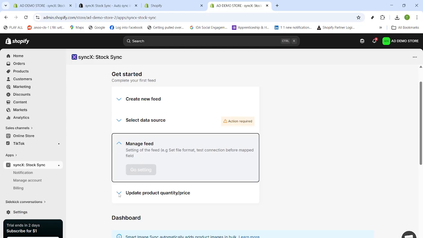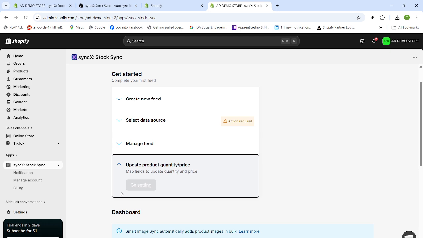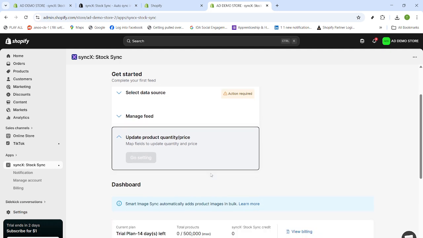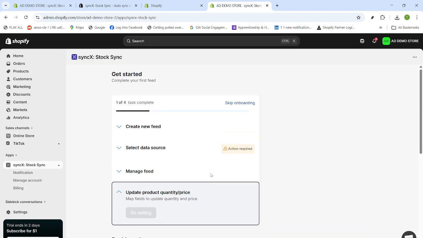Keep following the app's highlights to choose your update behavior and schedule. Decide whether the app should overwrite quantities or adjust them, and set how frequently it checks your source. Hourly or daily is common, depending on how fast your inventory changes. The guided flow makes these choices easy, and you can revisit them anytime.